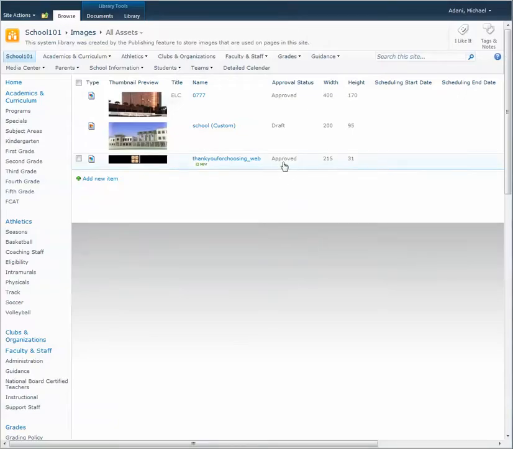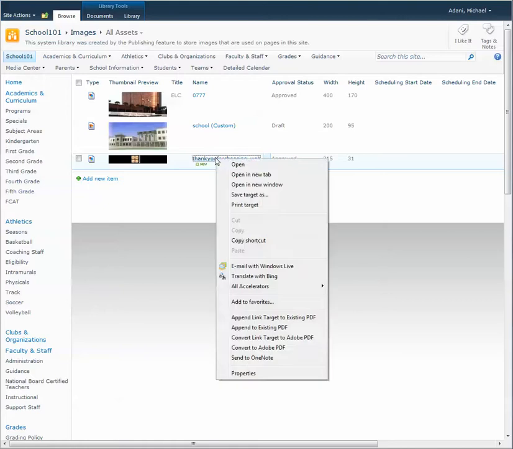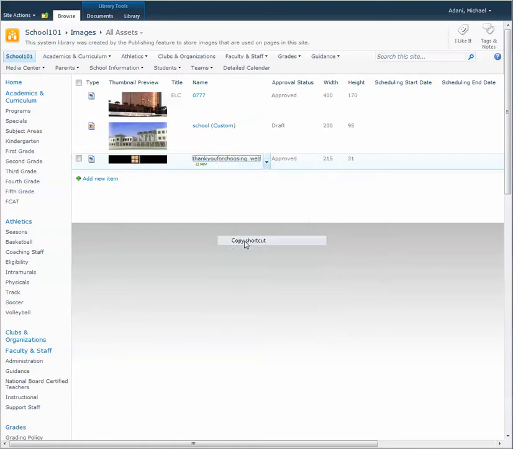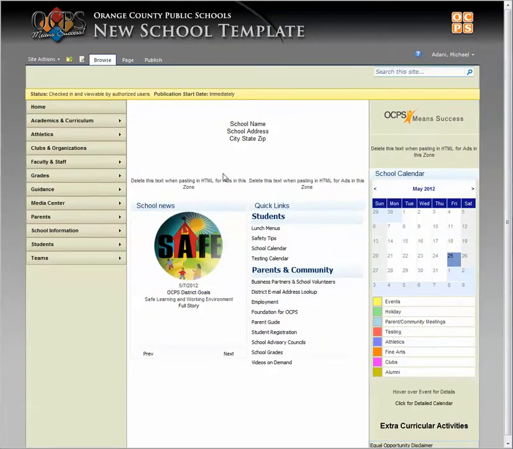Now that you have it approved, let's go back to the, let's hover over the name of the image, and we're going to right click on it, and we're going to copy the shortcut. Now we're going to go to your front page, because we're going to be sticking this in the zone 3, and we're going to place it underneath the calendar.